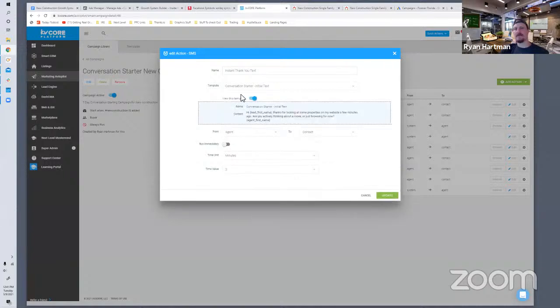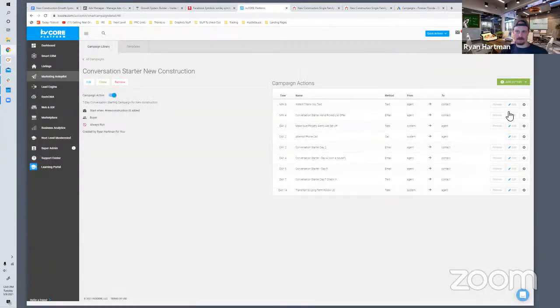Hi. Now, out of the gate, this should work pretty well. It says, thanks for looking at some properties on our website a few minutes ago. Are you actively thinking about a move or just browsing for now? I'm just going to leave this, but I can go back if I want and edit the text template, right? I could go back to my conversation starter or create a new one and swap it in there.